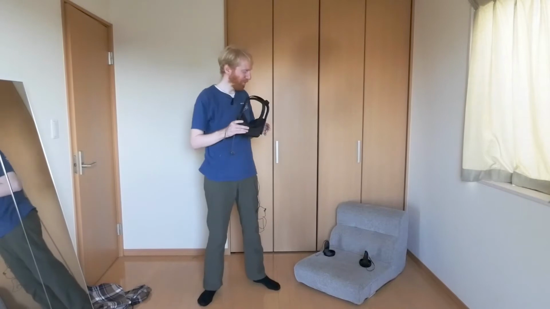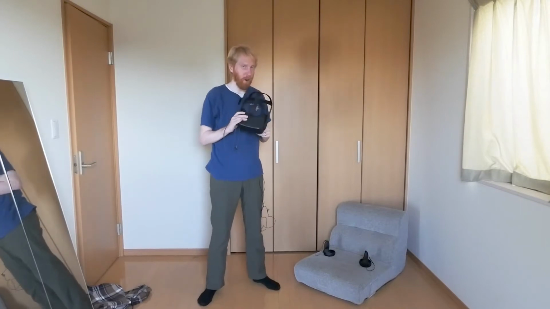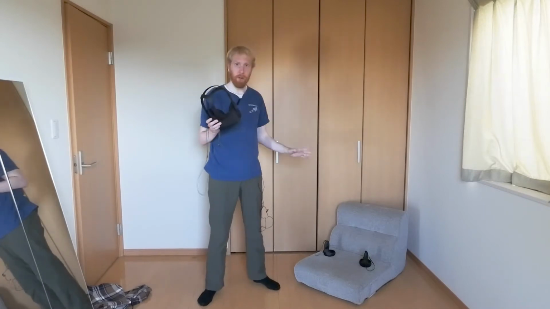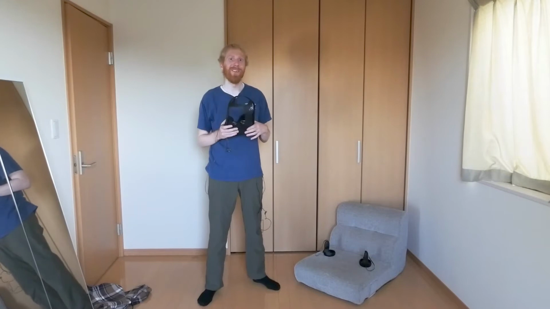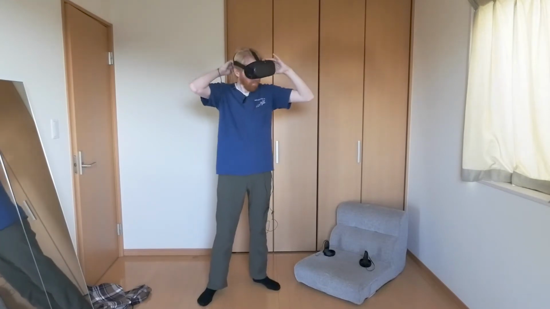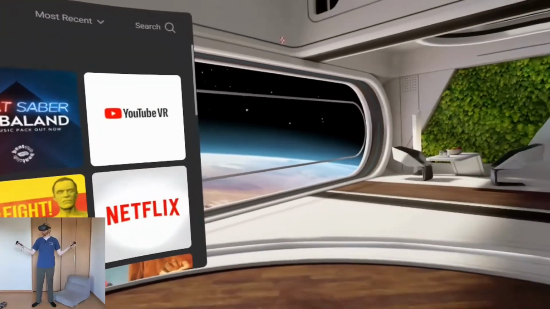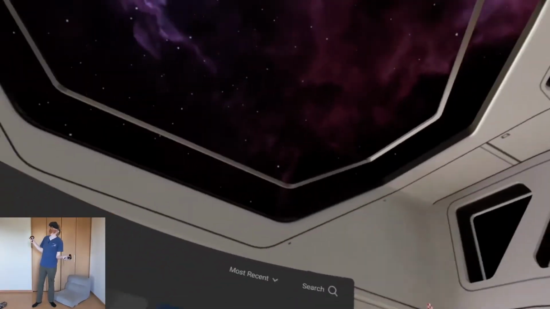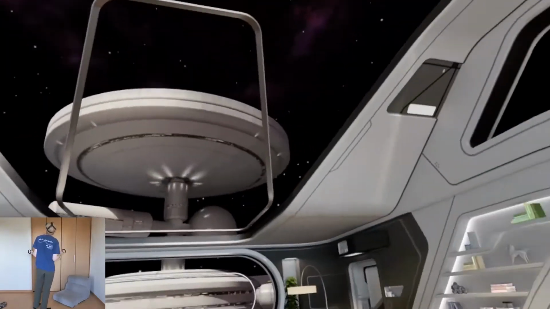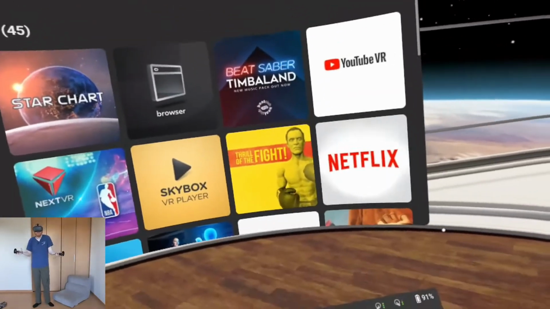Anyway, going back to this, let's try Star Chart together to see how it looks. So I'm going to put this on, and we're going to use the controllers to go and watch the stars. And here I am in VR. You can look around. My background is some kind of space station, because of course it is. What else did you expect from me?